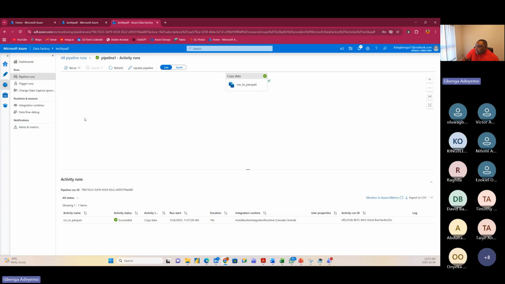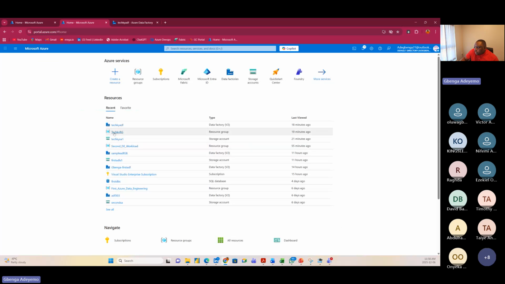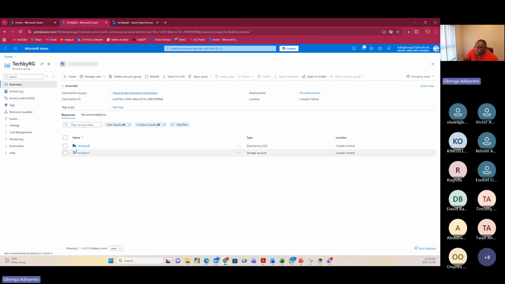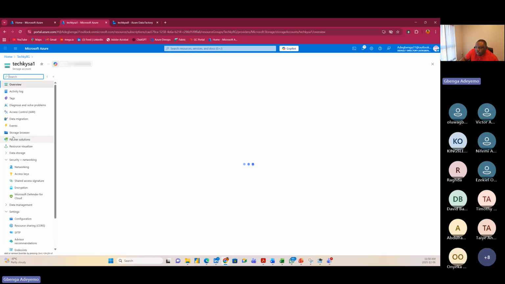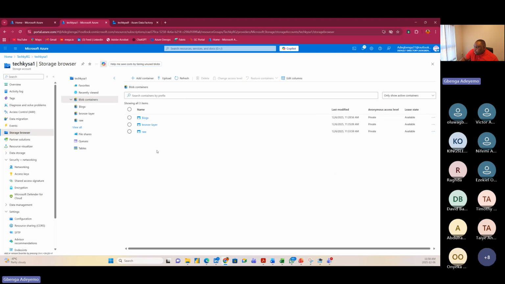Succeeded. Now, how will I know that this has worked? I'll go back to my storage account. I created two containers in my storage account. So I'll go to storage browser. I will go to my blob storage. So this is my source.